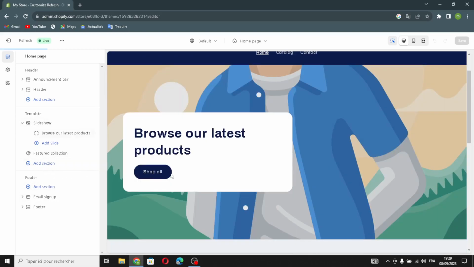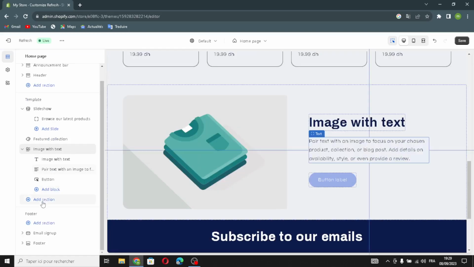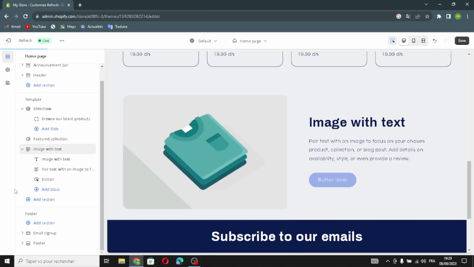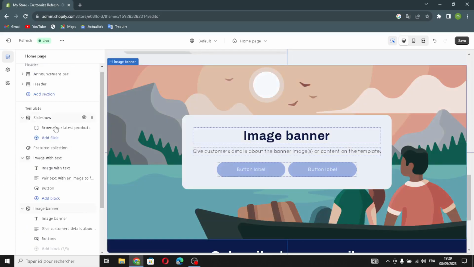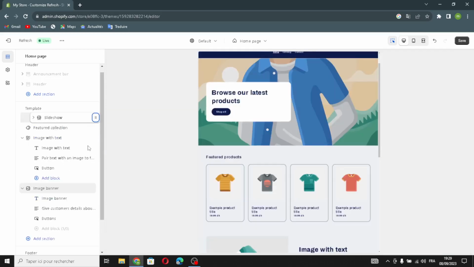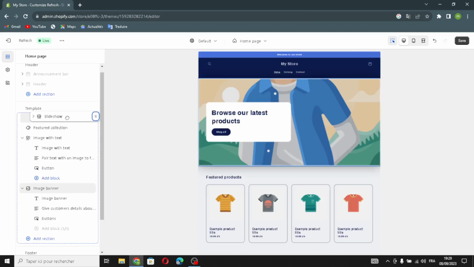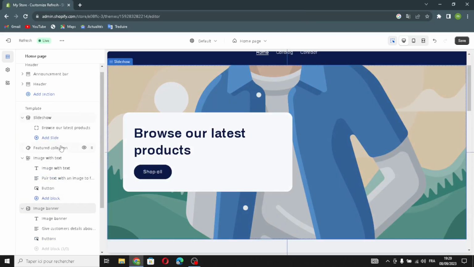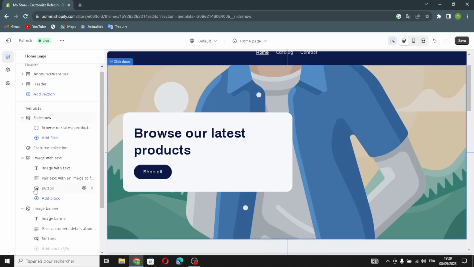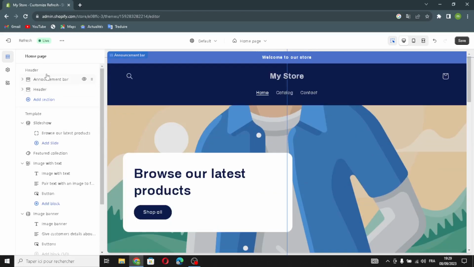You can add image with the text. For example, you can add the image banner. So you can add whatever you want. You can also move the sections if you want. For example, the slideshow, you can move it at any place you want. If you want to delete some section, just click on it, select it, and click here remove section, and it will be deleted. So let's move on to the header, the first section on the website, the header.